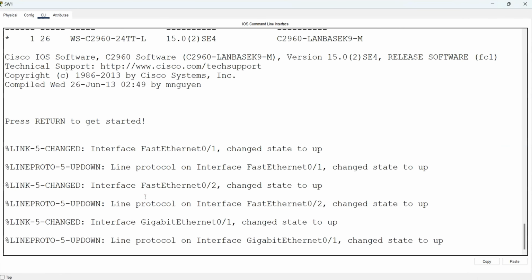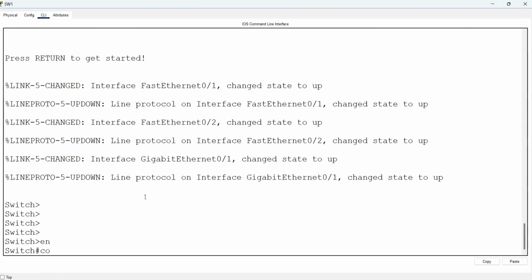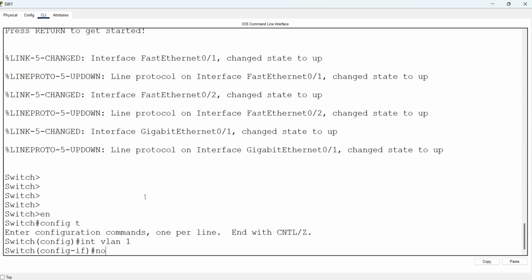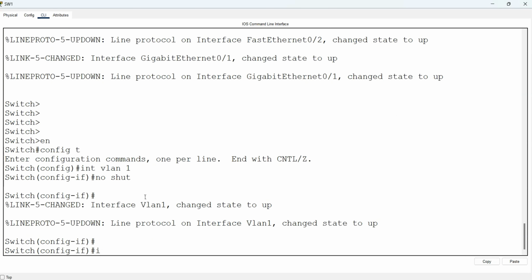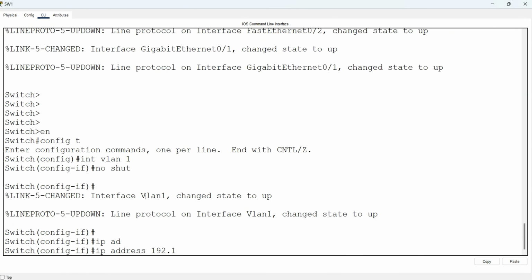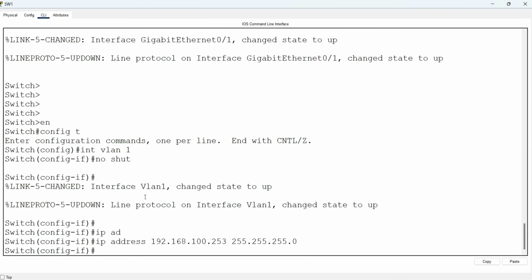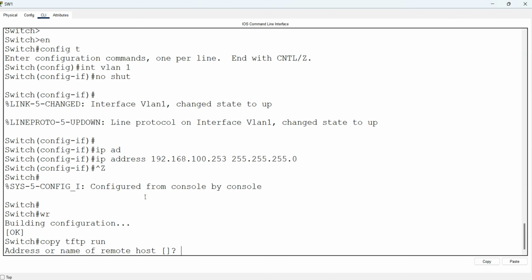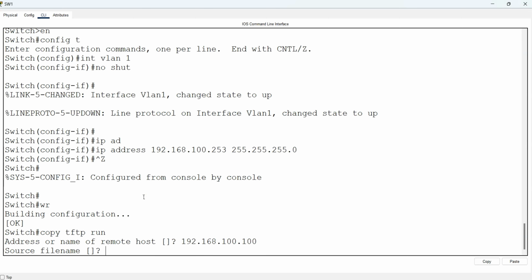I have to give the VLAN an IP address. Interface VLAN 1, no shut, and IP address is 100.254, space the default mask. And there you go. And let me save the configuration. Then I say copy from TFTP to my running config. What is the IP address of the TFTP server? 100.100. What is the source file name?